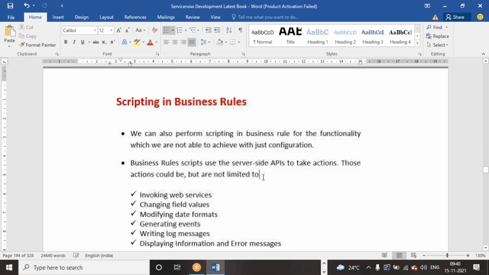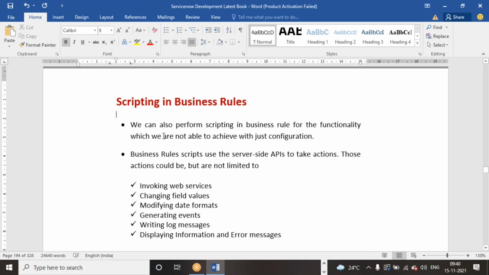And now I'm going to work with scripting in business rules. Previously I used only out of the box configuration. Now I'm going to work with small scripting. We can also perform scripting in a business rule for the functionality which we are not able to achieve with just out of the box configuration.